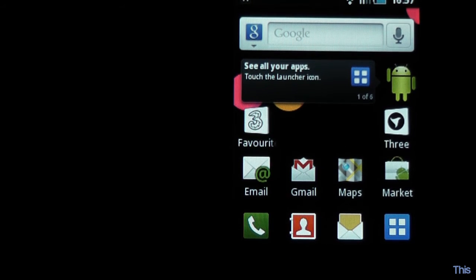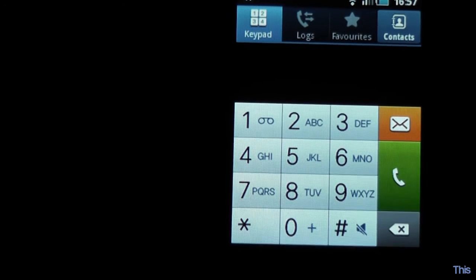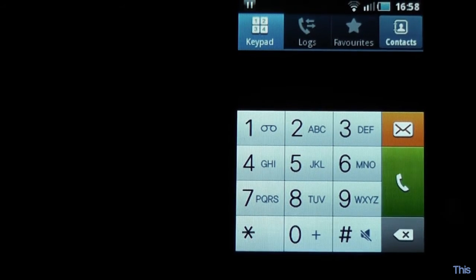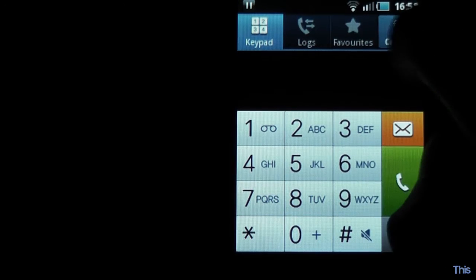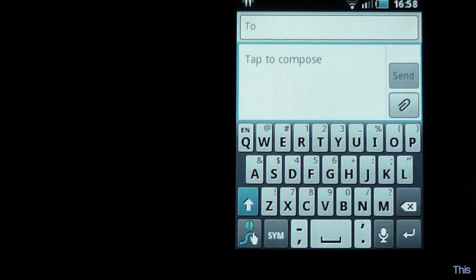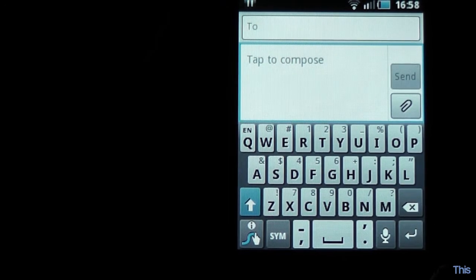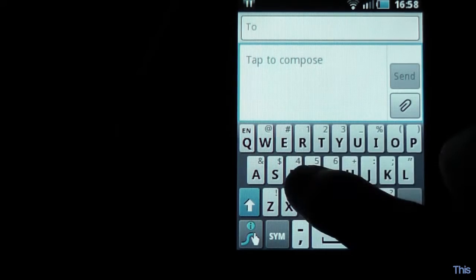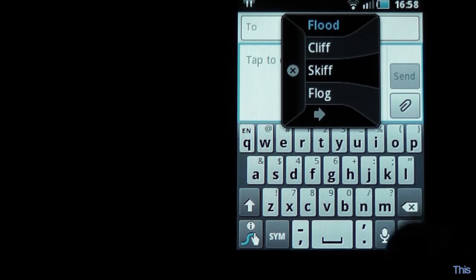Okay, so let's take a look at some of the other apps in this phone. So here we have our phone dialer, which is fairly basic, but it has been modified a bit. So as you see up here, you've got your keypad, your logs, favourites and contacts, with the nice large buttons, which makes it really easy to dial numbers. You can also hit a button here to send a text to someone directly through that interface. And because you have your swipe keyboard, it makes things really nice to use.